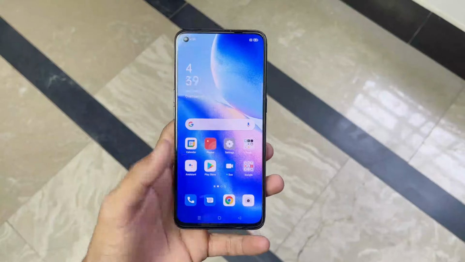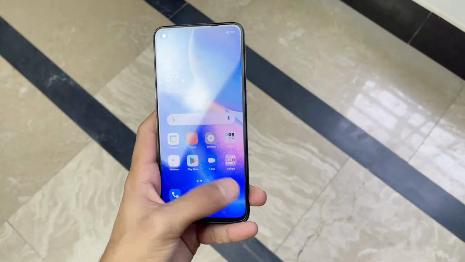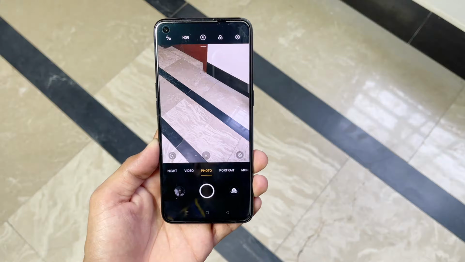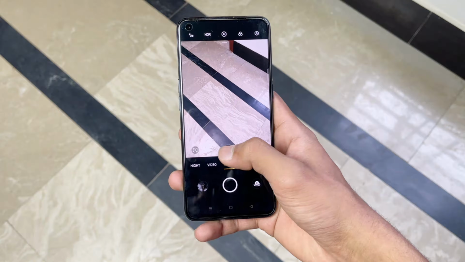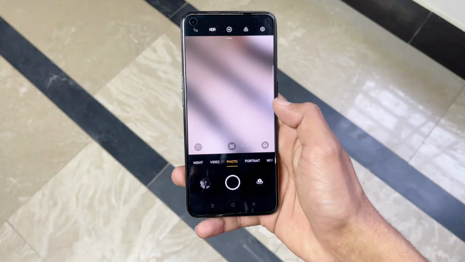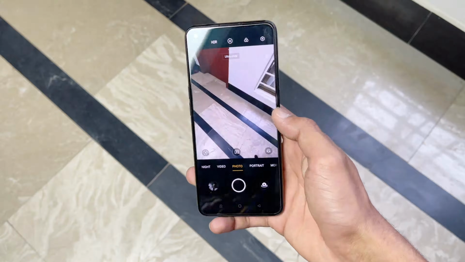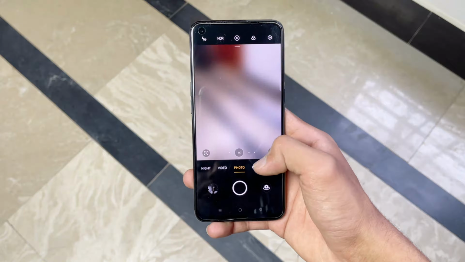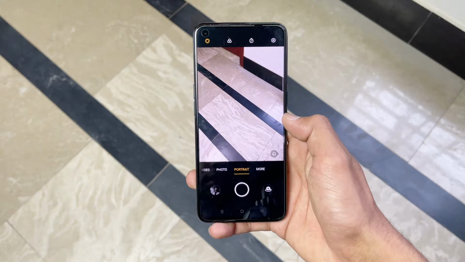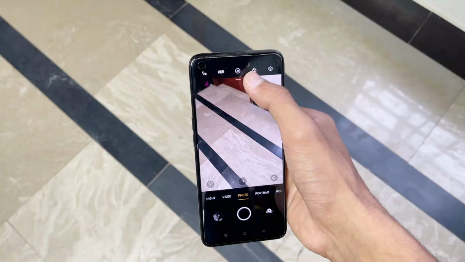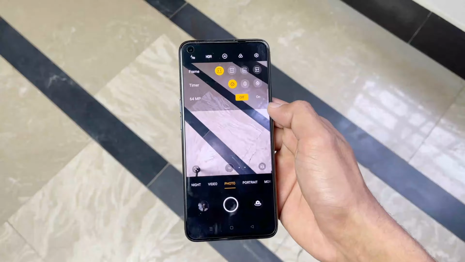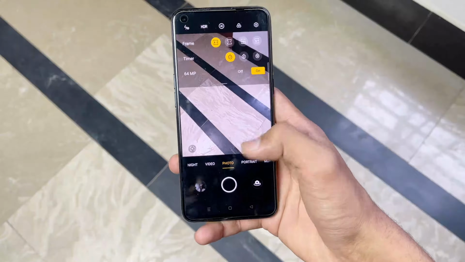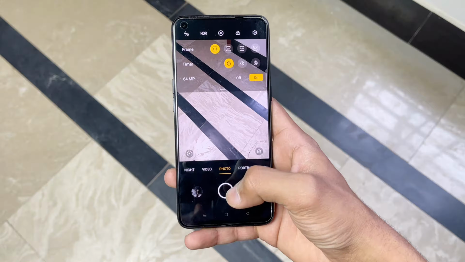Now let me show you the camera UI of the Oppo Reno 5. Here is your normal camera and here is your 8 megapixel ultra wide, and you can see the ultra wide also looks really good on this phone. We also have a portrait mode on this phone. In the photo mode, when you go to this area, you can turn on the 64 megapixel shot, and after that you can take a full 64 megapixel shot as well.